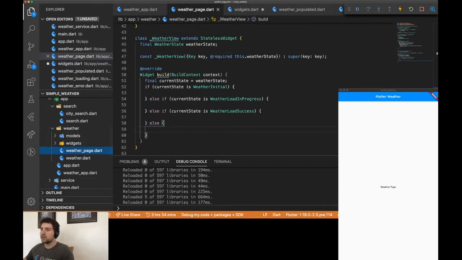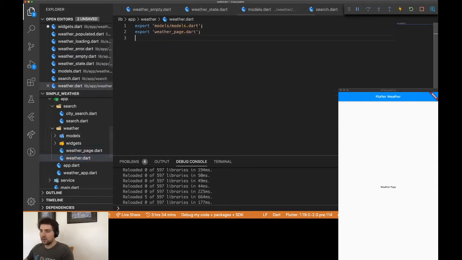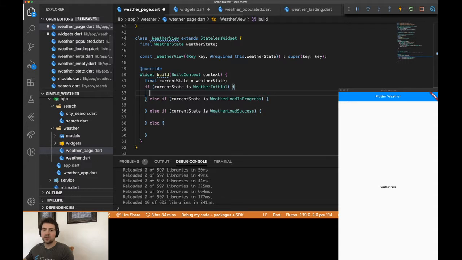So now in our weather page here, where we had all of these cases like if this, then that, we need to actually return those correct widgets that we just defined. So let's make sure I'm exporting widgets.dart. Cool. And now, if our state is weather initial, we're just going to return weather empty, right? Because that's the empty state.